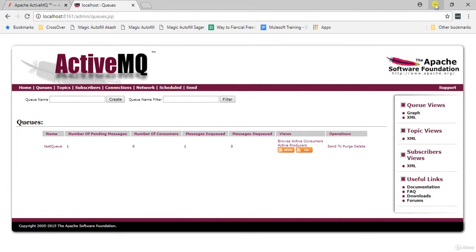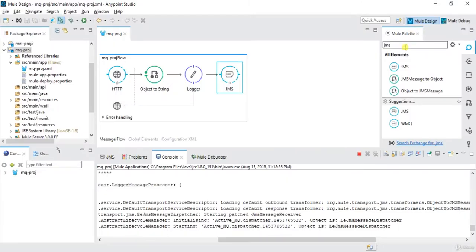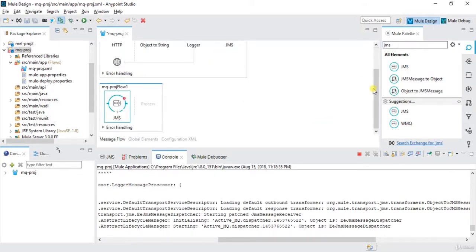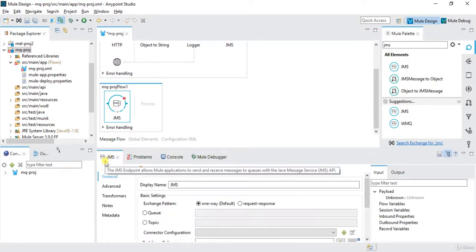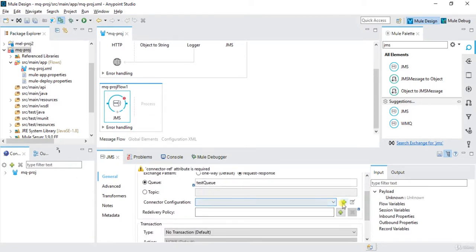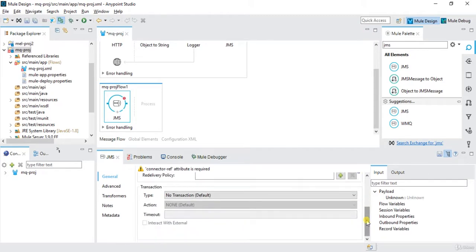So basically this is to push the message in the queue. To retrieve the message from the queue, we'll use the same JMS, but as an inbound connector. So I drag JMS from here. I click on JMS, then this will be request response. It will be a queue, and the queue name is the same, test queue. And here I will use the same queue. I can use ActiveMQ, and then save it.